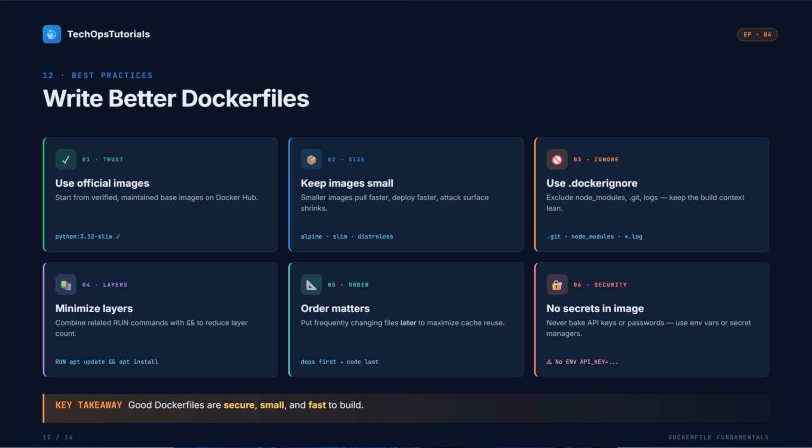Finally, never store secrets in your Dockerfile. Avoid hard-coding API keys, passwords, or access tokens into an image. Instead, provide this information securely at runtime using environment variables or a secret management solution. Following these best practices will help you create Docker images that are secure, smaller, and faster to build.